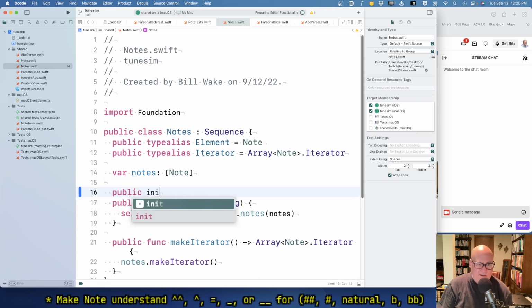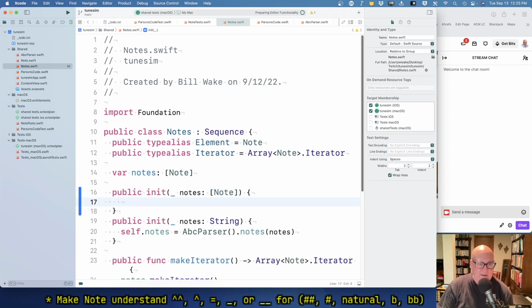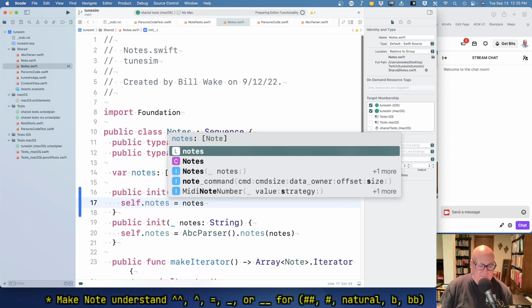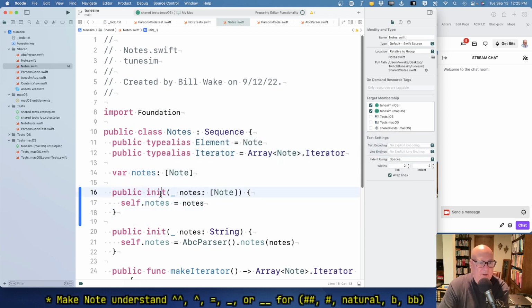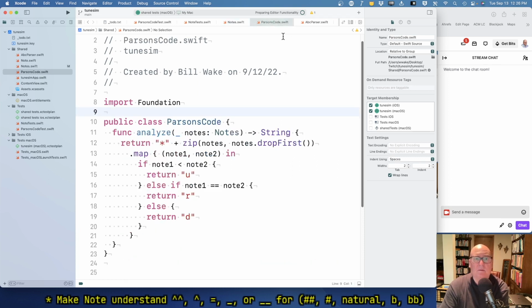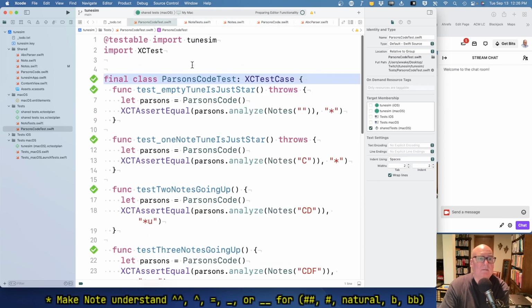All right, so we'll do it in a non-harmful way. We'll provide two inits. Okay. Nobody's calling this one yet, but I want them to start doing that. So what I'm going to do is create a notes in my test based on the parser. Okay, so where's tests? Parsons code. Yeah, that should really be tests.